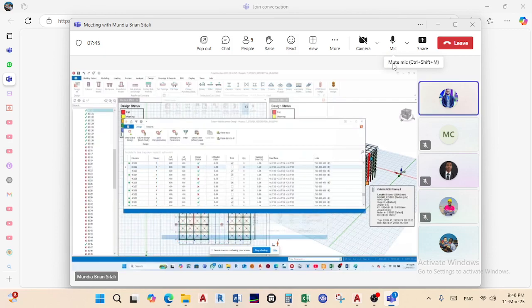Okay, it has passed, but look at the utilization ratio. The utilization ratio is not making sense. It's 0. Okay, anyway, it has worked. Okay, let's try it on the 450 by 450 column.